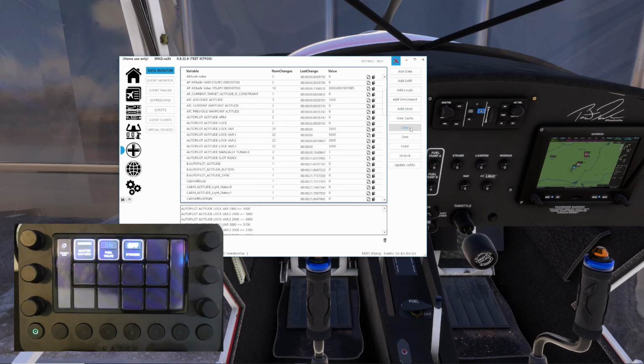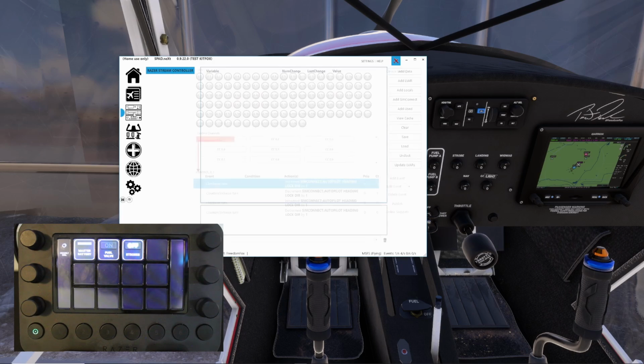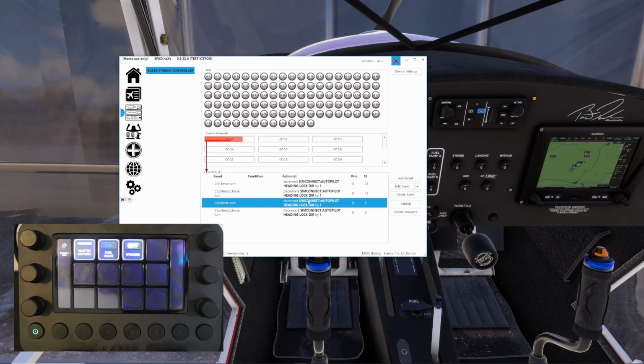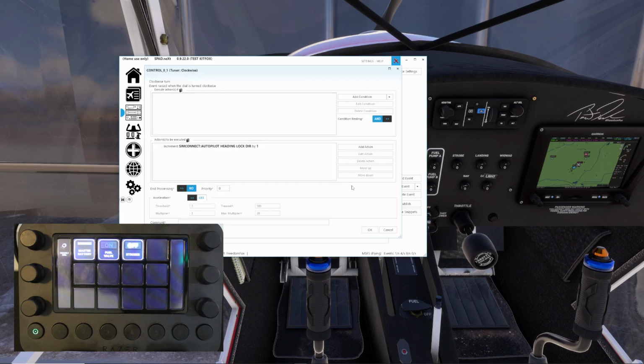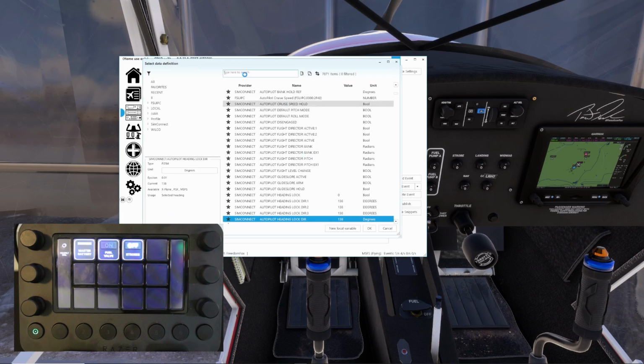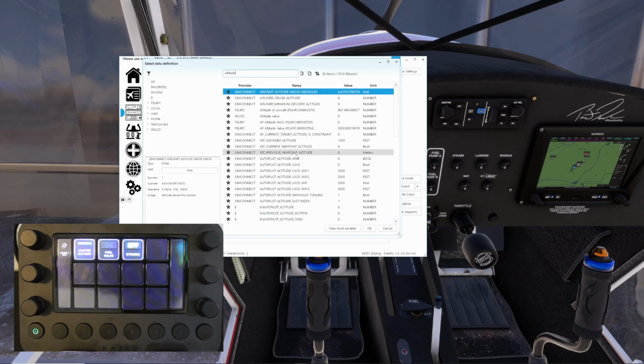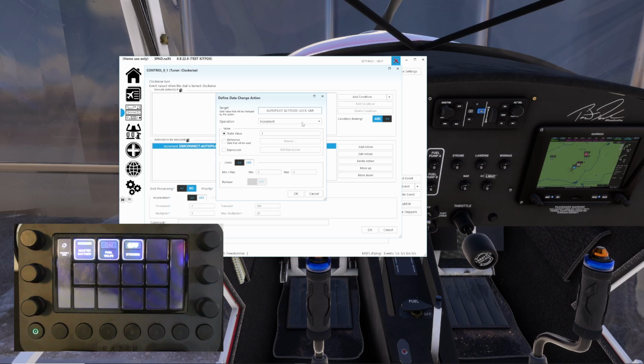So we'll clear these, go back to our panels, and now we're just going to change these bottom 2, clockwise and counterclockwise. We're going to click increment. We're going to double click on that. We're going to change our target to altitude. We're going to type that in, and we need autopilot altitude lock VAR. So right there, 3,300 feet. That's the one we need. We're going to click on that. We're going to click OK.